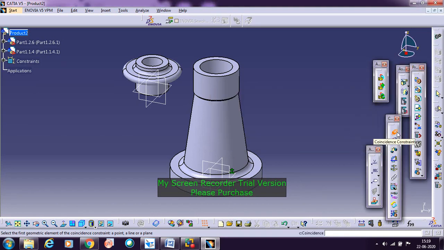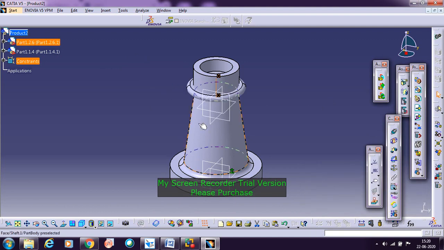Okay, soon after selecting this coincident constraint, select the axis of this part and then select the axis of this part. Both the axes have been selected, and then click update here. There is an update command, an icon called update. When you click update, both the parts will be in line with each other with respect to the axis.